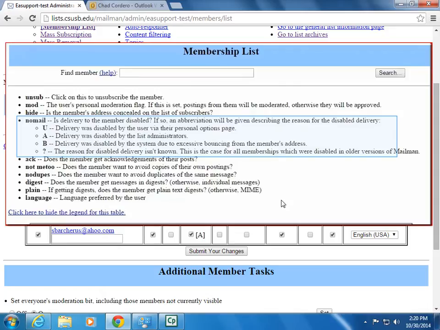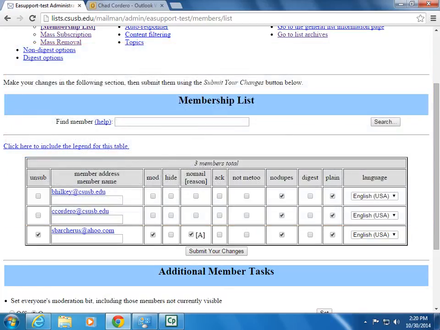U, disabled by a user via personal options. A, disabled by administrators, and B, disabled due to excessive bouncing from a member's email address. You'll see the members that you have, and you are able to select the options recently covered. As an owner, I'm going to select No Mail for the user, then select Submit Your Changes.